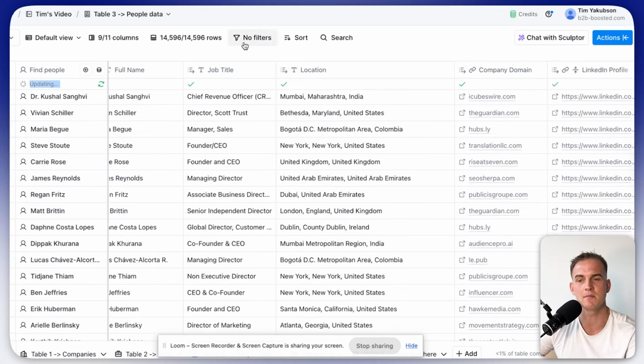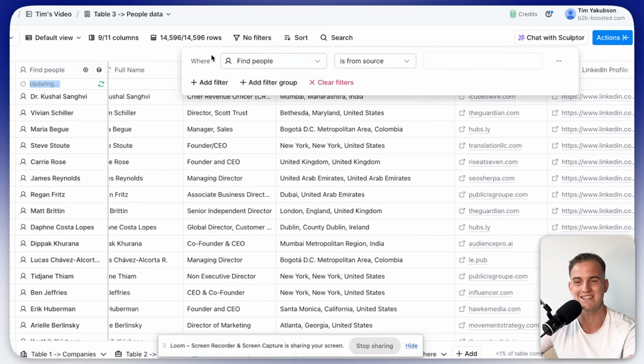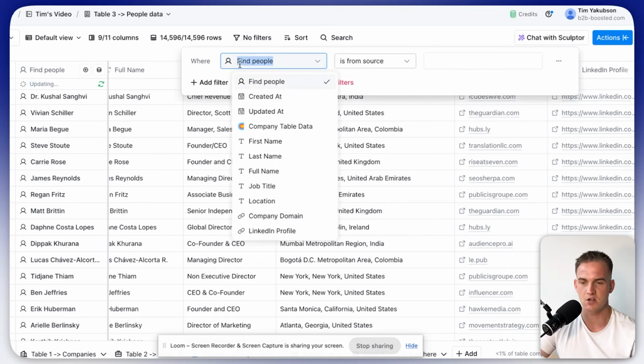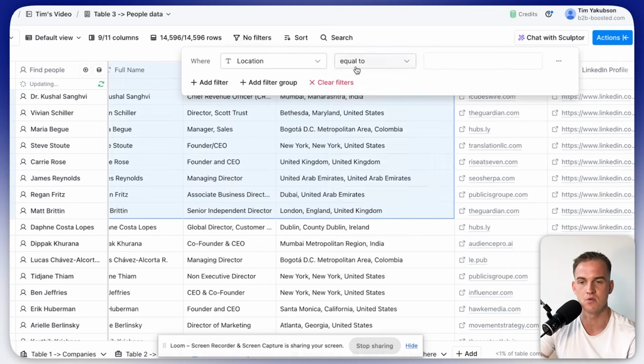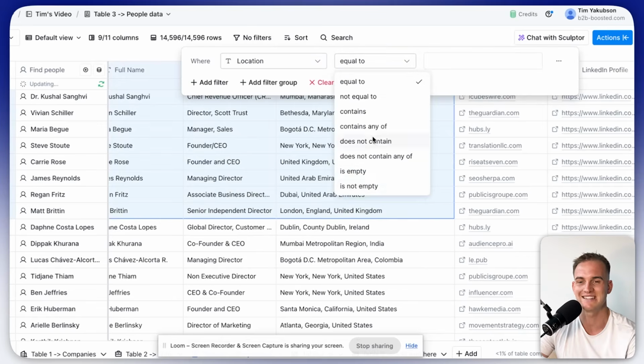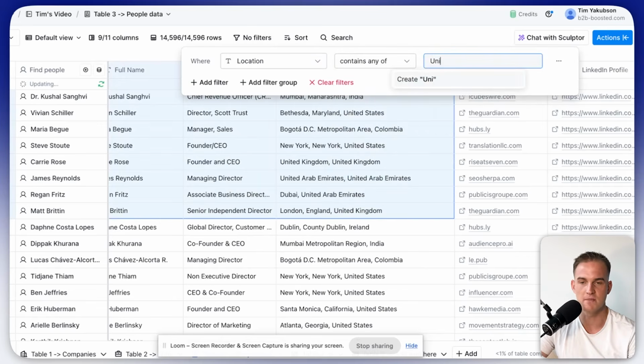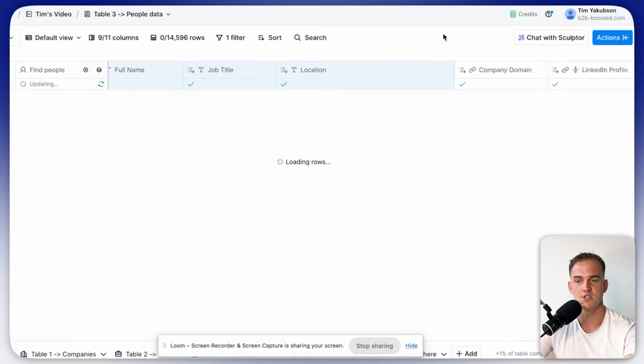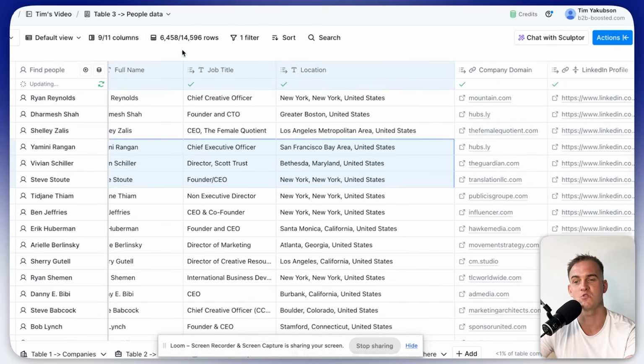So in order for us to be able to filter for the right kind of leads, we can just click on no filters over here, select the column. Here we can select the column for the location, for example, and we can say location contains any of, and we can type in United States. This will apply the filter to narrow down to every single lead in this lead list that is based out of this specific location.